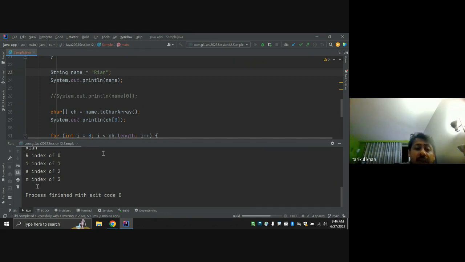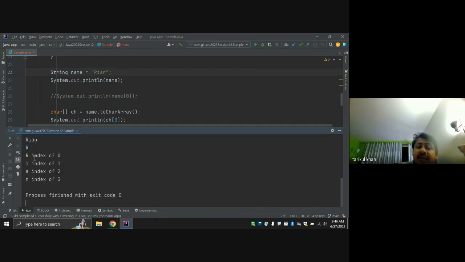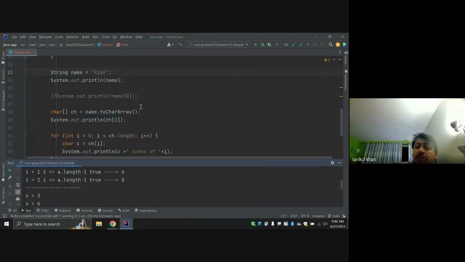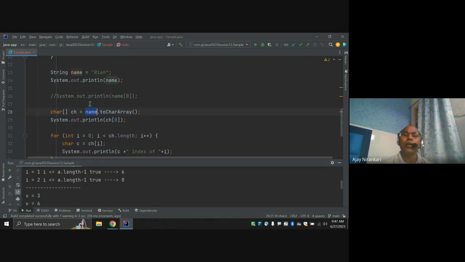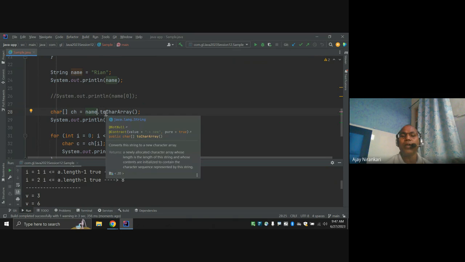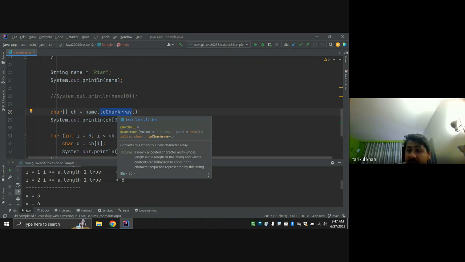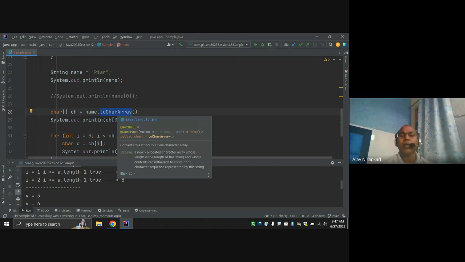And this toCharArray: you put a dot. This is the name of your variable, dot is your operator. toCharArray is an inbuilt Java library function, so that will be applied, and it returns to you all the characters as an array.